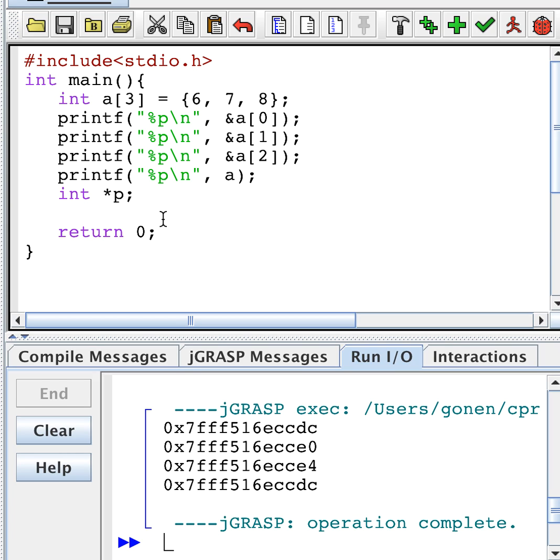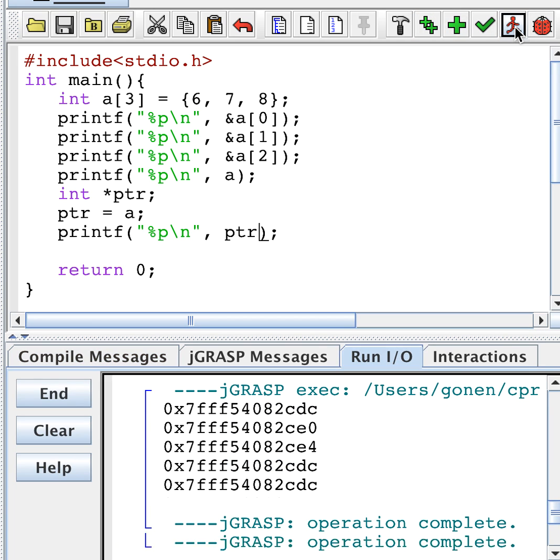Now I do this. I say p is a pointer, p equals a. Or let me call it ptr. Let me copy and paste it, and display what ptr has. Compile it and run it. So ptr has the same value.